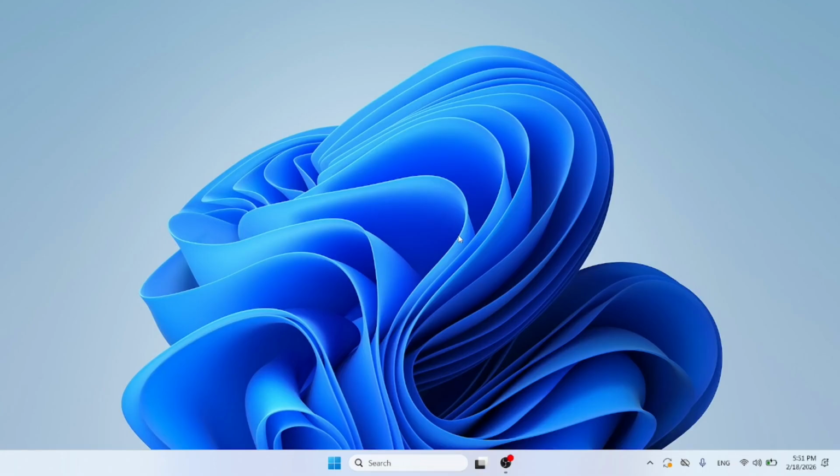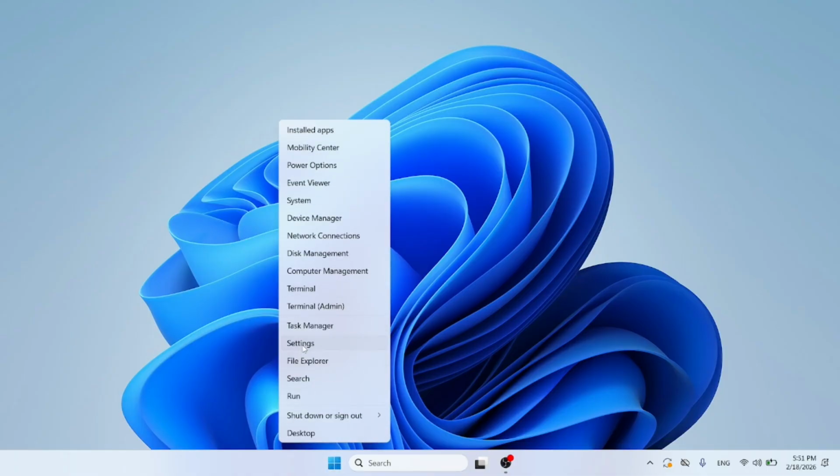Hi, in this tutorial I'm going to show you how to change key text size in Windows 11. If you want to do it, first you need to right-click the Start icon, and after that you need to go to Settings.